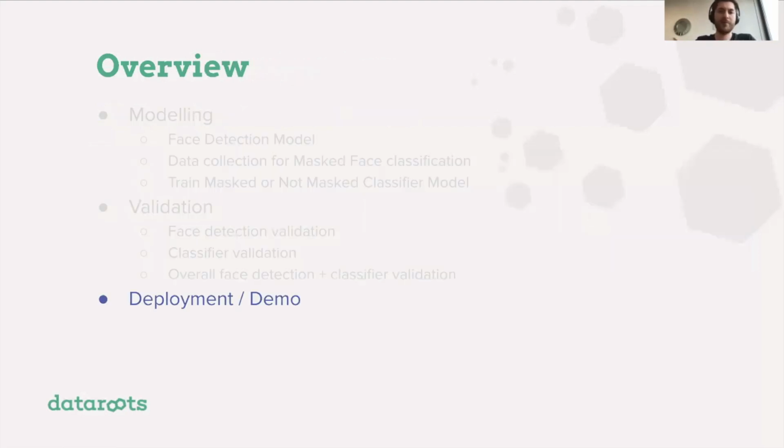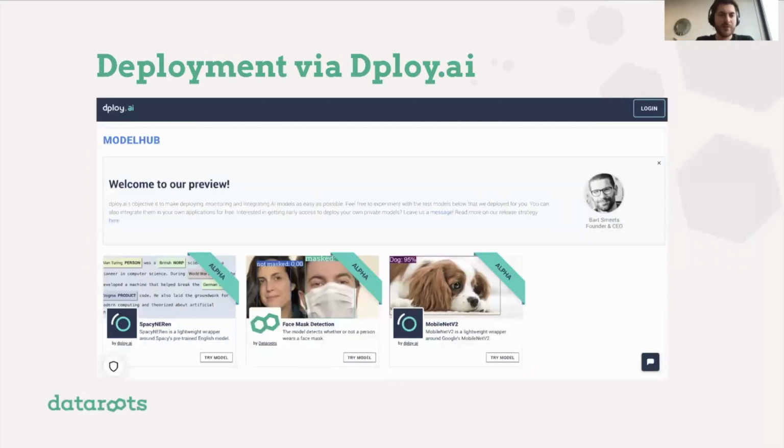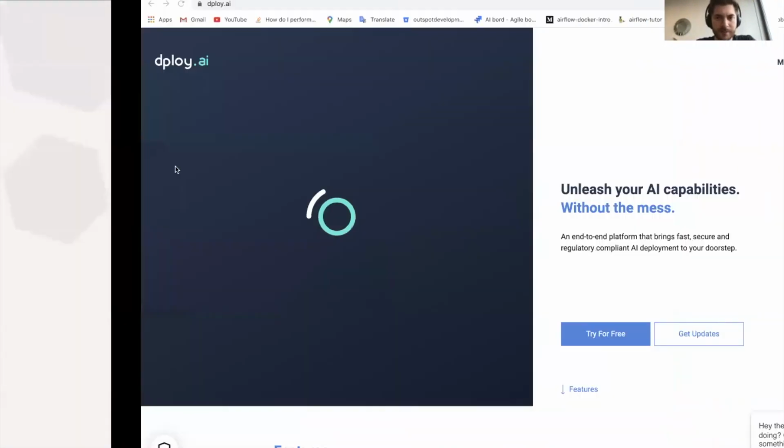And now the best part, the deployment part. So we used Dploy.ai deployment platform to deploy our model. So this Dploy.ai provides us a very easy model deployment. And currently it's in alpha stage, and in alpha stage users cannot deploy their own models, but they can call the already deployed models. And our model is one of the deployed models, as you see. And I'll show you how you can call the deployed model.